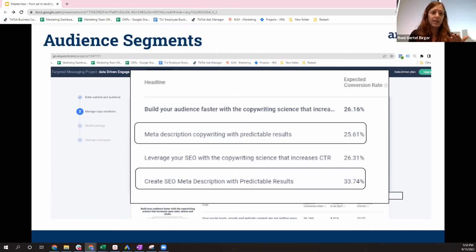And the results were amazing. So instead of 26, 25 expected conversion rate, I got 33. This is an amazing lift. And it really showed me that every word counts, or any word counts.